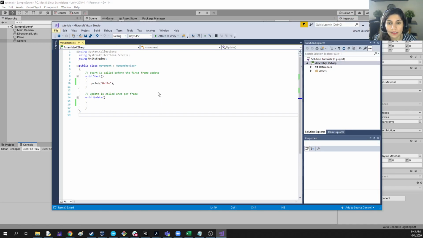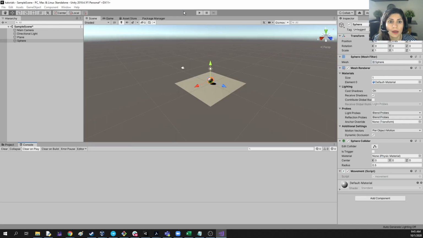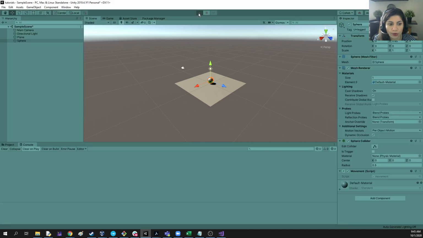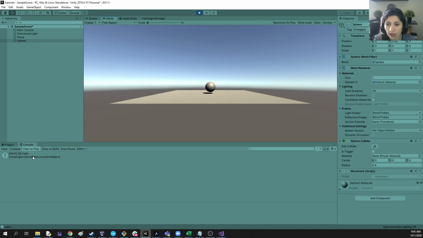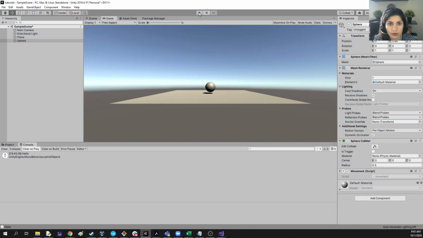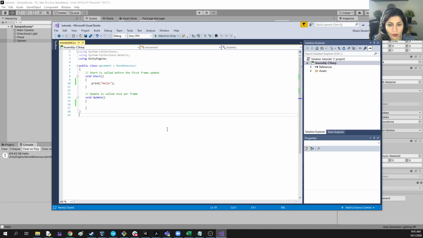Now let's see what happens if I run my code when you have print hello just in the start. As I said, this is going to be called before the first frame update, and it's going to be called only once. So let's go back and run our Unity code, and you will see this hello that is printed only once. I'm going to stop this and go back to my code.